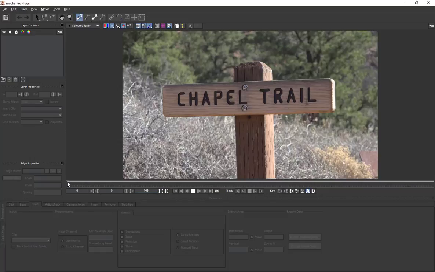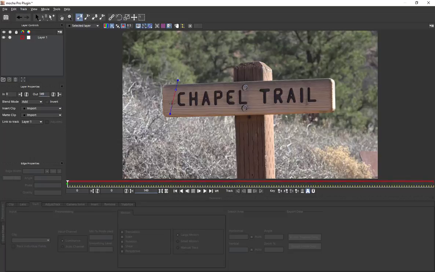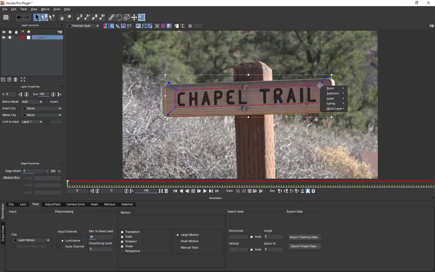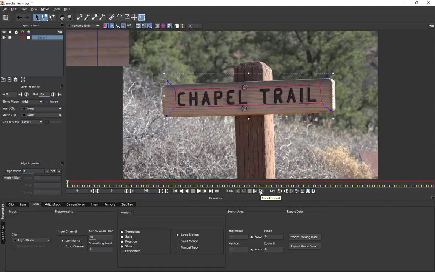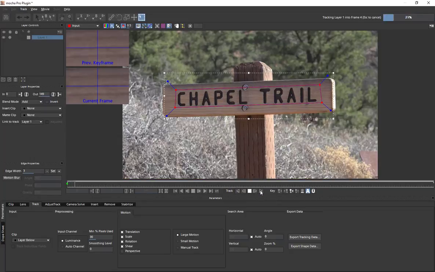So first I need to track the sign. So I'm going to create an X-spline around the words Chapel Trail. Close it by pressing C on the keyboard, and then we're just going to select all the points and stretch them out a little bit so we've got a nice rectangular shape there. And starting from the beginning of the sequence, we'll just track forward.